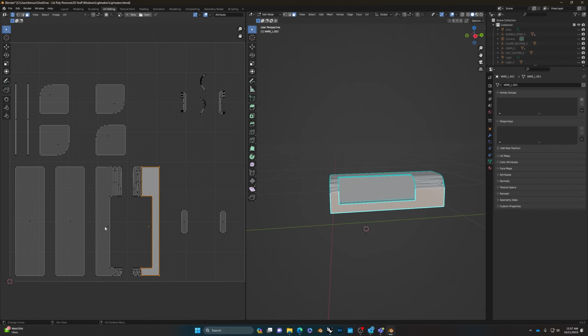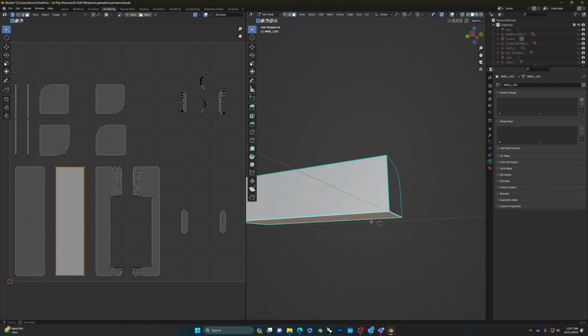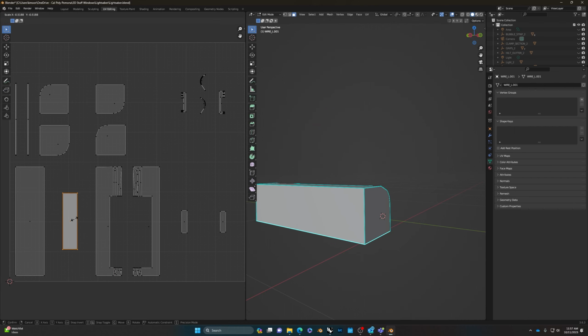Well, all right, I'm going to need that one. I'm going to need that one. I'm going to need, is that the bottom? Yeah, that's the bottom. I don't even need the bottom, so I'm not going to see the bottom. I'm going to scale it down.